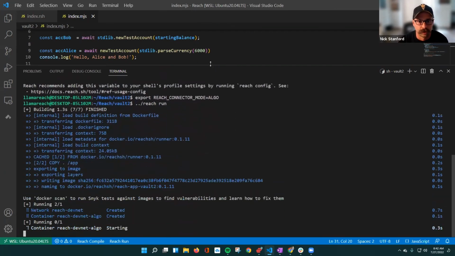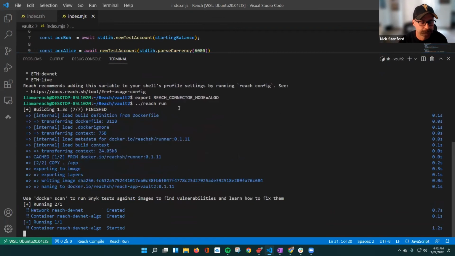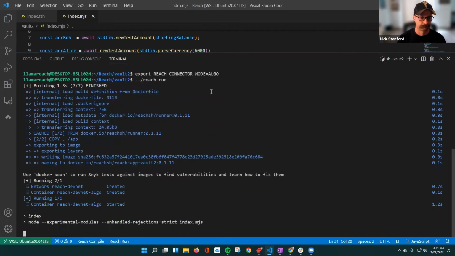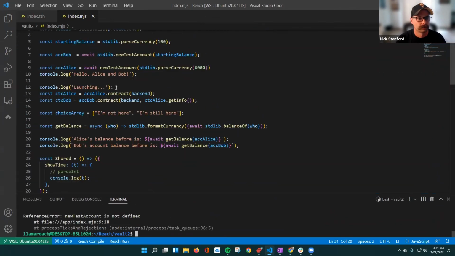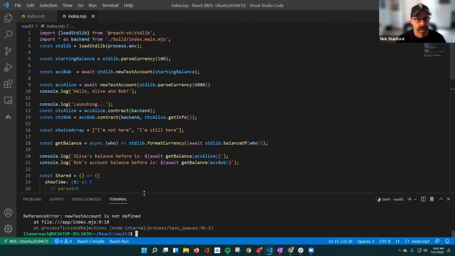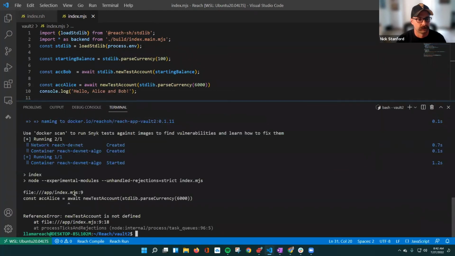Okay, it's going to spin up a Docker container for us. What's going to happen? Oh, wait, okay. New test account is not defined. Oh, that's right, because that's a standard library function, right? So we need to call standard library first. So that was probably the one that I did without the boilerplate, right? Yep, there it is right there, line 9. So let's use this to debug here for a second.